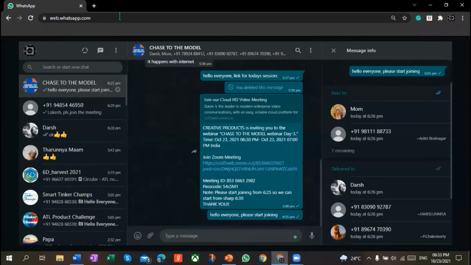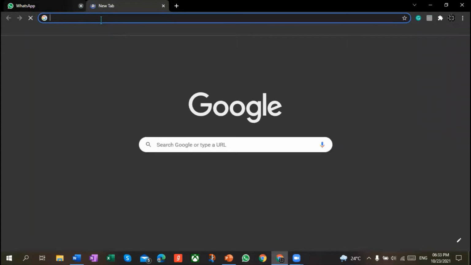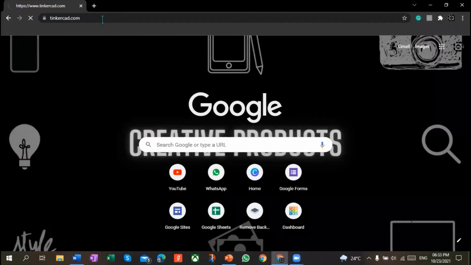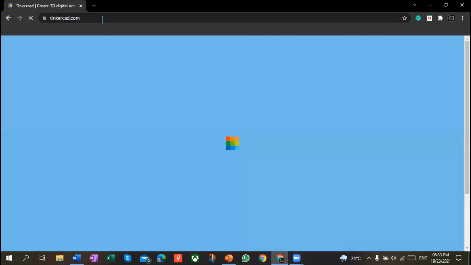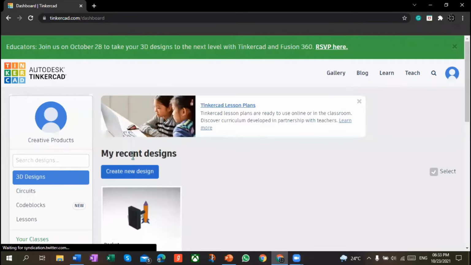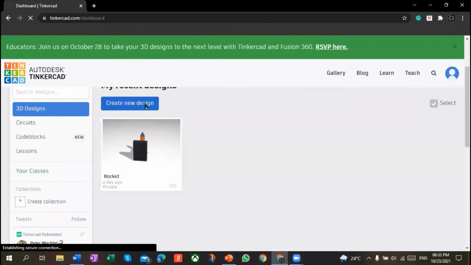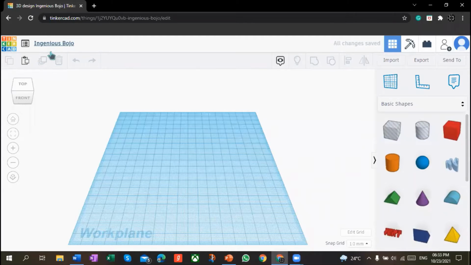As usual, first we come to the Chrome page, then we search for Tinkercad, and open it. Then we start by making a new design, so create new design. Next we'll be renaming the project to key. So we change the name, and we make it key. Let's start making the creative key.